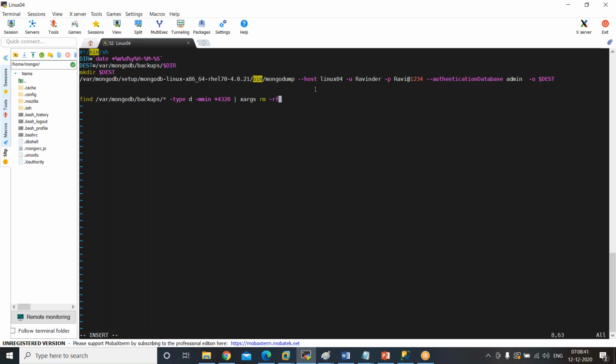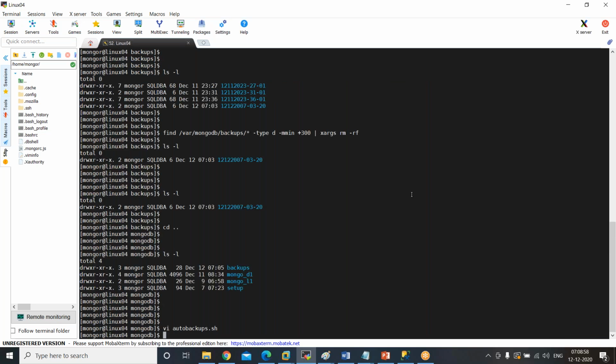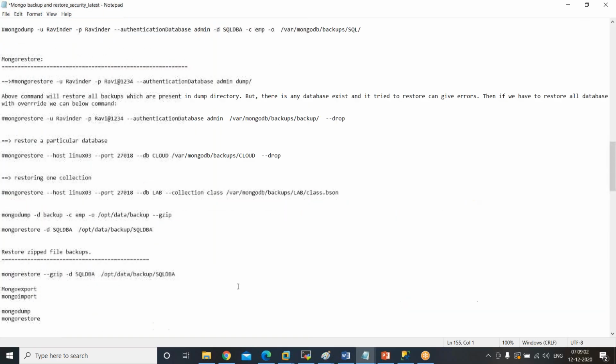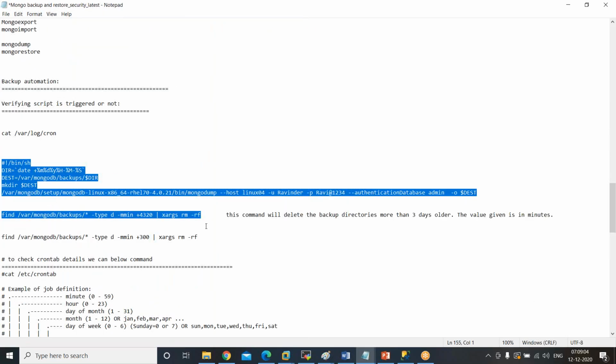Every time you run the backup, it will build a new directory, and this is going to clean up the directories older than 3 days automatically. It takes the backup, and it deletes the backup after 3 days. So now I'm going to save this script as it is. This was given already. It is there in the backup second module. I have forwarded this document to everyone.